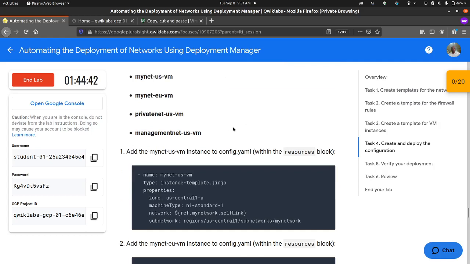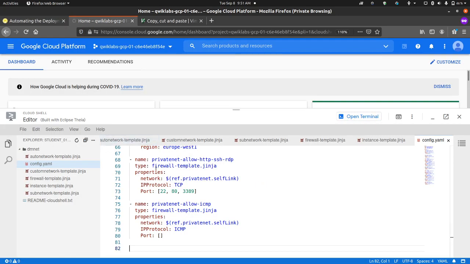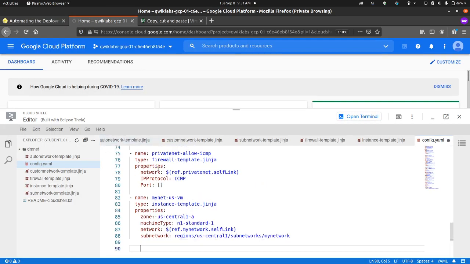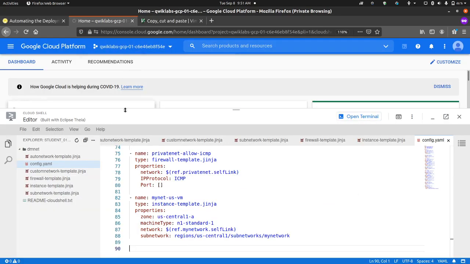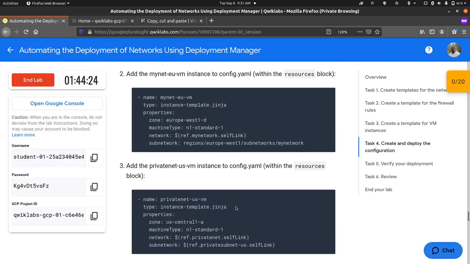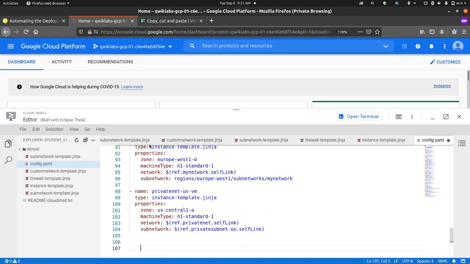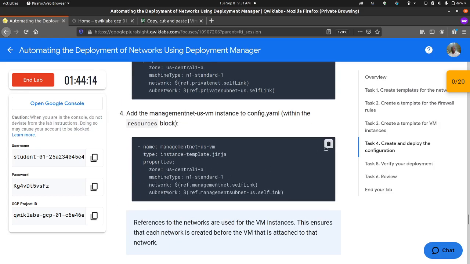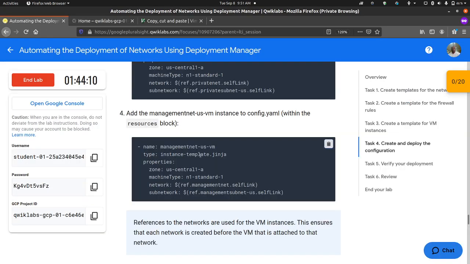So we're going to create configurations that will add instances to each of the networks we just set up. So let's click on that, the first one. The next one. And the next one. All right, the next one. Let's be careful so that we don't skip any. Let's look at the record. The last one is this.